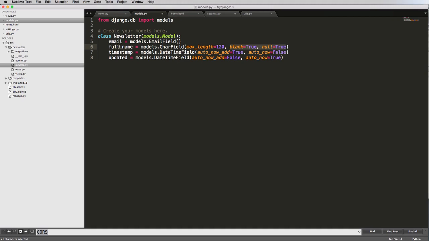But for how we have it set up now, we've got their email, full name, timestamp, and when it was updated. And then we have to set what's called a Unicode. So Unicode.